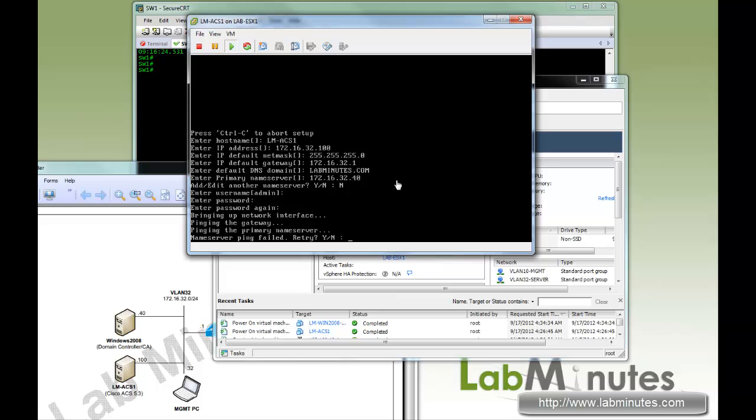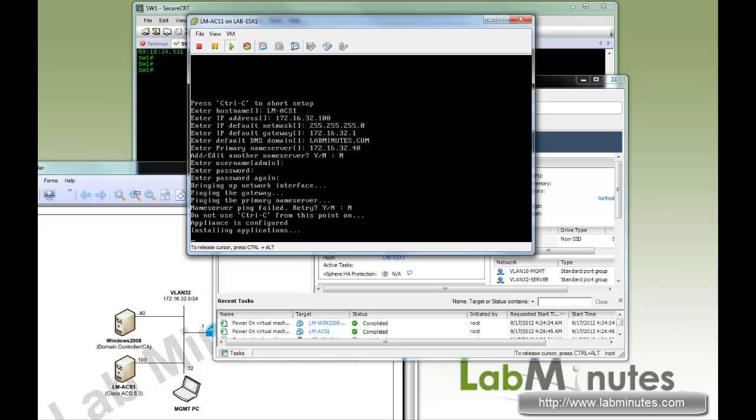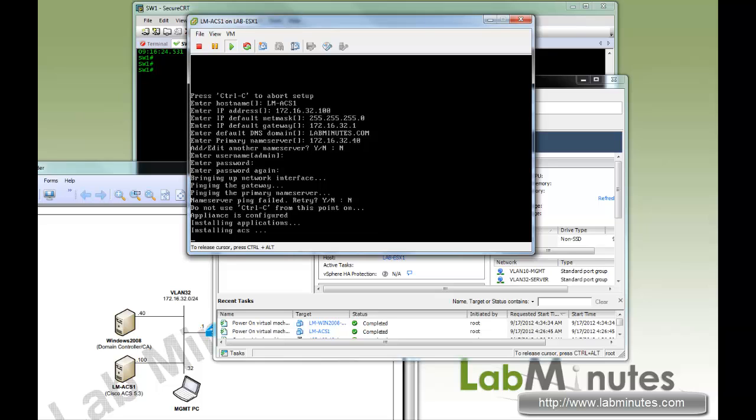Okay, so you see right here, name server ping fails. Do you want to retry? Let's try no and see what happens. Okay, so it looks like when you decline the second ping test, it just skips the process and proceeds with the installation.